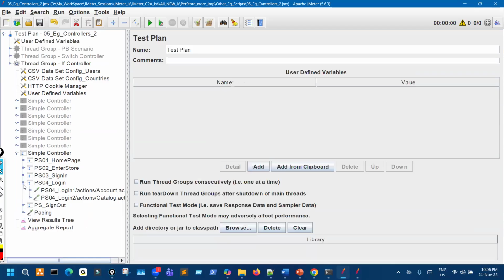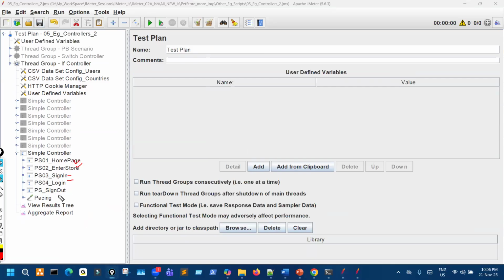See, I've just kept four transactions like homepage, enter, sign in, login, and then sign off. I've removed the rest because not required. So what we have to do is, suppose when the execution is happening, when the control is coming at enter store, and enter store is getting executed, if it is okay, then it should go and execute sign in, login, or whatever downside sign off. But if it is not okay, then it should re-execute itself.